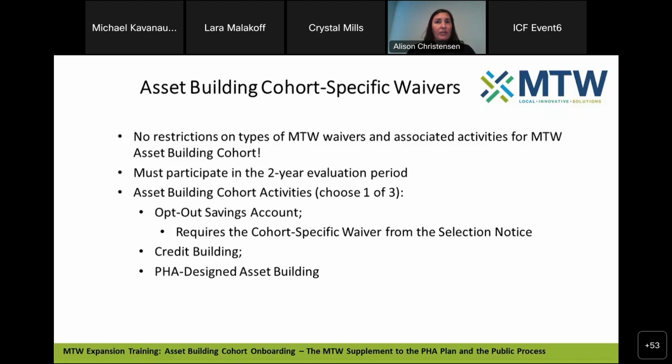Now, each of your agencies may have a little bit of a different entry into the asset building cohort, and we understand that. So when you applied, you applied under one of 3 different options. What you provide in your MTW supplement is going to vary a little bit depending on which one you're in.